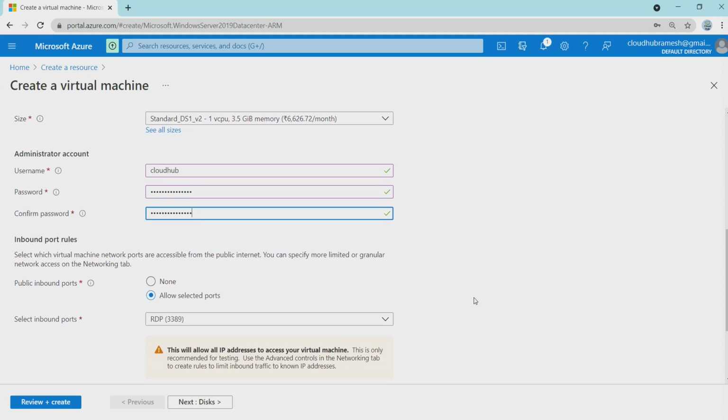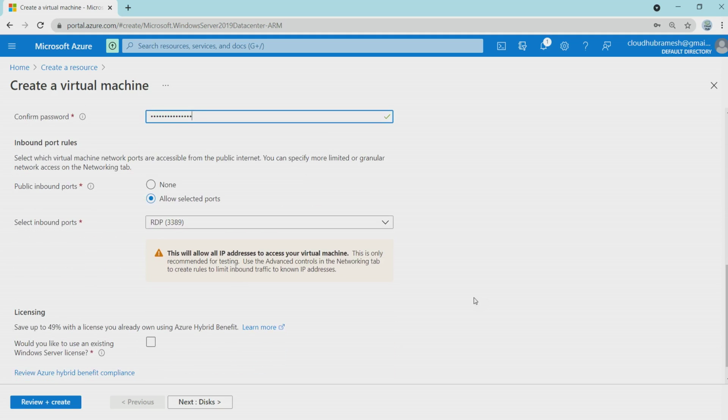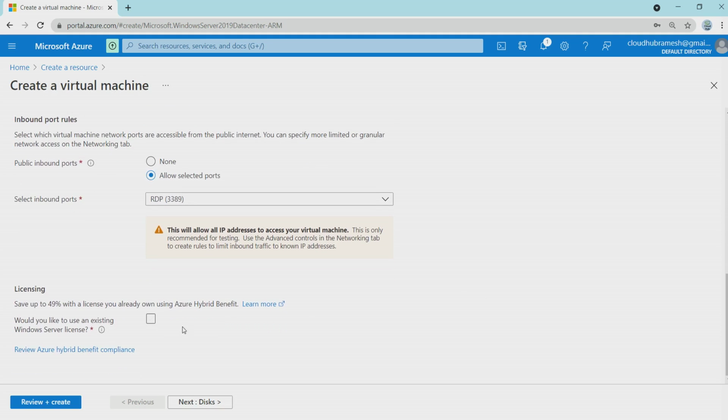Then come the inbound ports. By default for the Windows virtual machine, we give the remote desktop protocol. We select the inbound port as RDP, and then we have licensing. Licensing is something like Azure Hybrid Benefit, where in case you have an already existing license, you can utilize it here. But as of now, I'm not going to check anything.